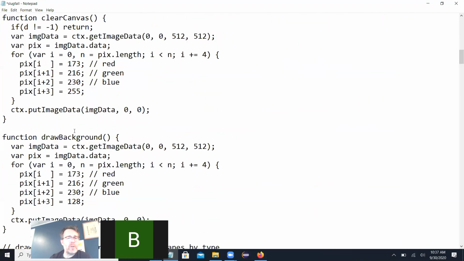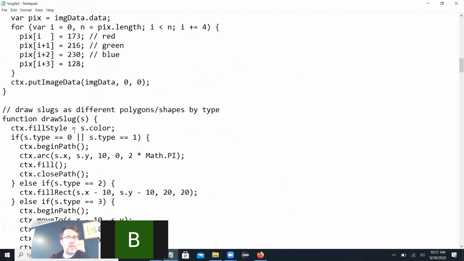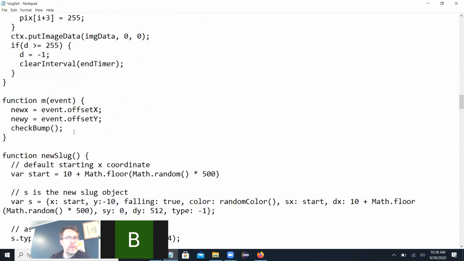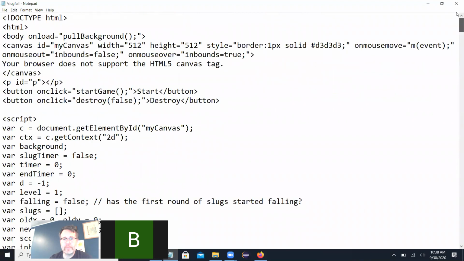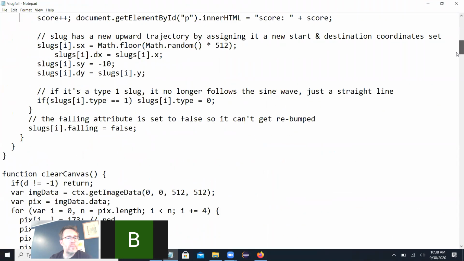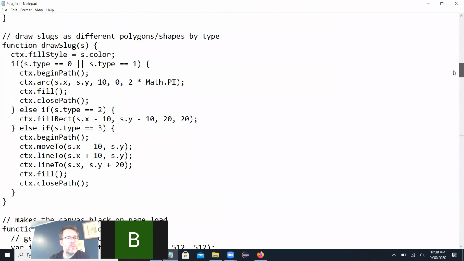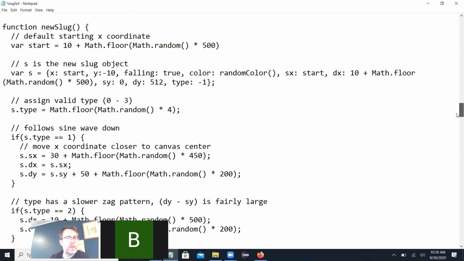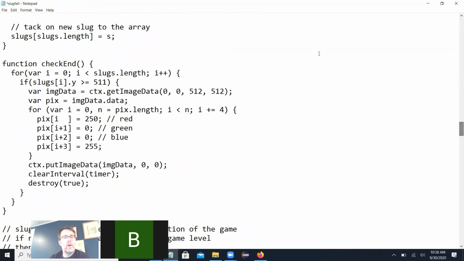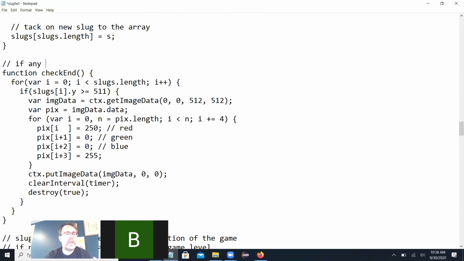All right, last couple of things. Draw slug. So what was the other one? End game, right? So what was the check end? Must be here at the top. We got Doom, we got that, we got new slug. There we go, check end. Okay, so if any slugs reach the canvas bottom, the game ends.